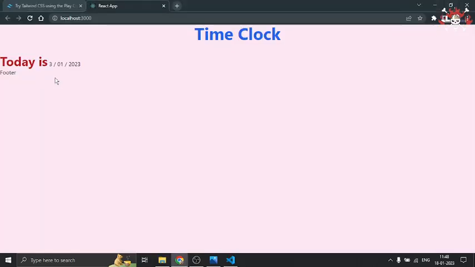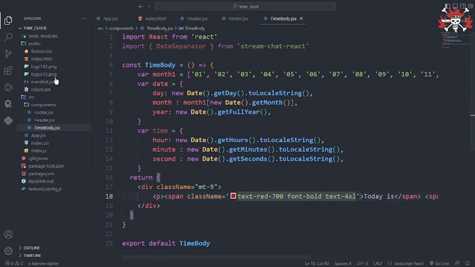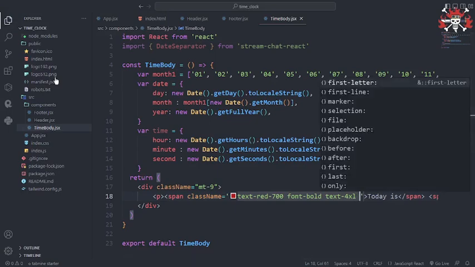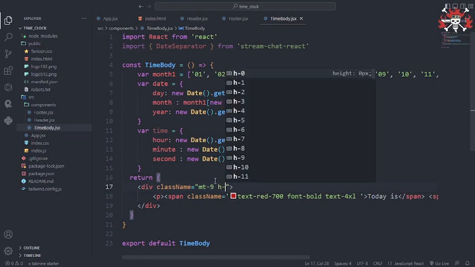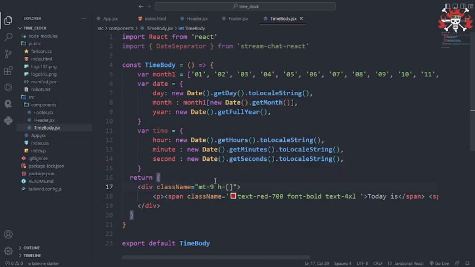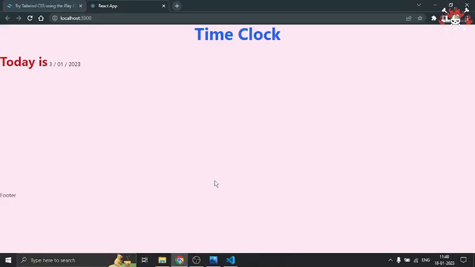Okay, it's good. Then here let me give something called a height for this one. The height is about, let me say, 60 H. Yeah, it's working. It's 60 H. This space is good.